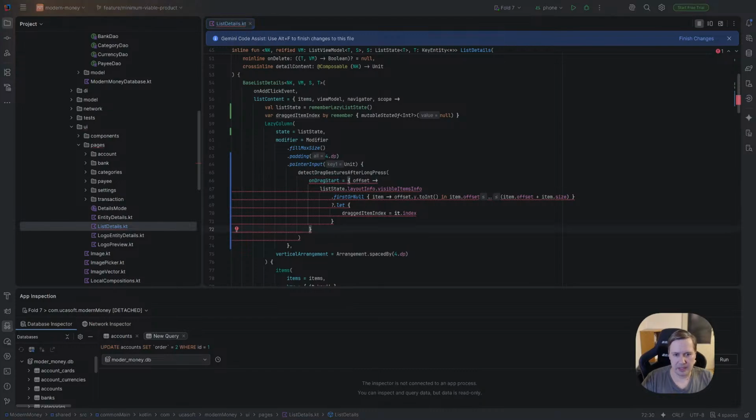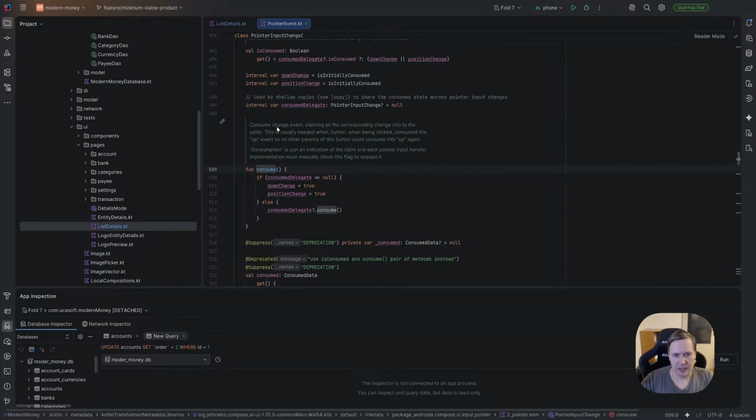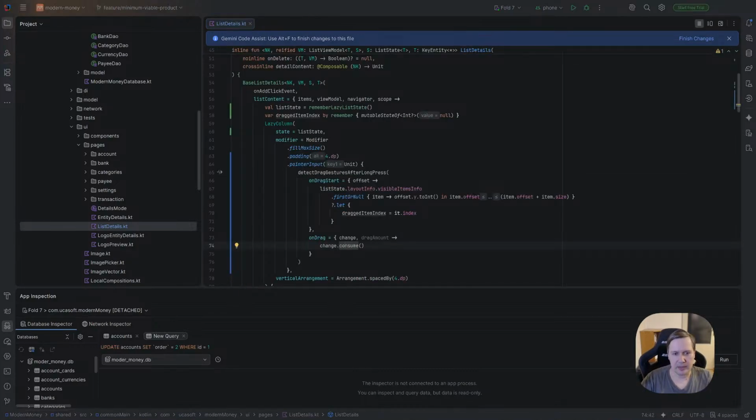So we implemented drag start. Now we also need on drag. It's what is going on when we move our item. So we move it, and we have two things, change and drag amount. And first of all, we need this change consume. It just processes all messages. We can go and take change events, claim corresponding changes into the color. So when you move it, it's not stuck, it does something.